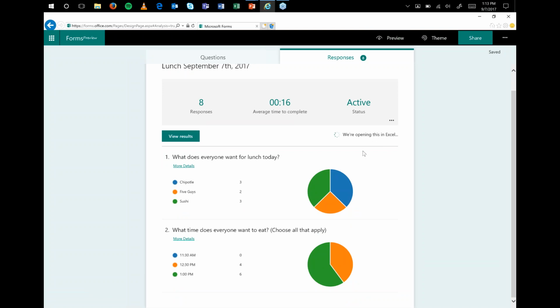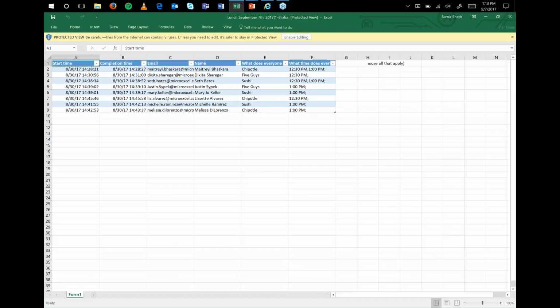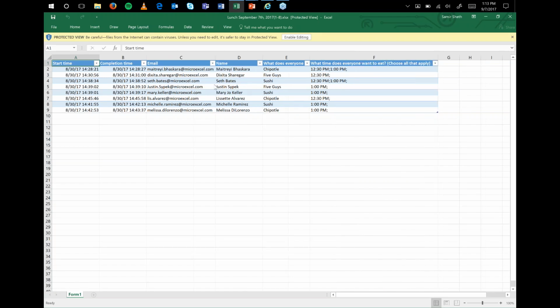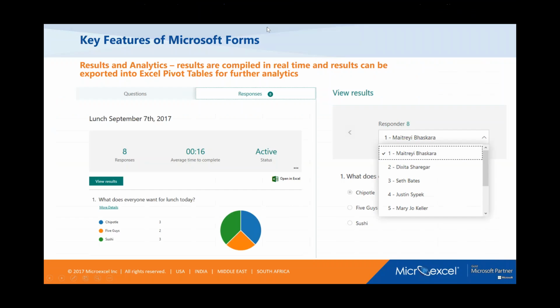You can click on this open in Excel, and it'll open it into that chart as I told you. So I'll just open this so you can see what the responses will look like. So you can see it comes in a nice chart. The filtering is already applied. You can filter the results by the user or the choice, anything like that, and it'll give you their name and email address and everything. So Microsoft Forms gives you really, really great functionality in not only getting the results, but interpreting the results as well.